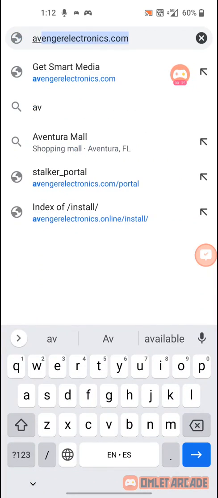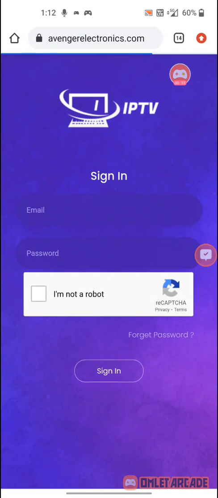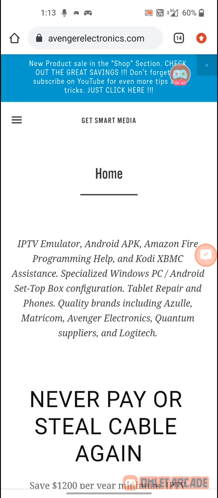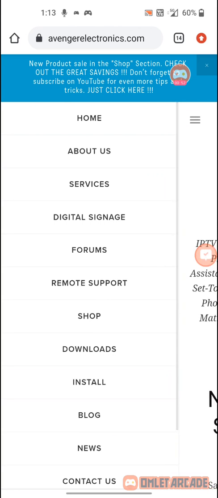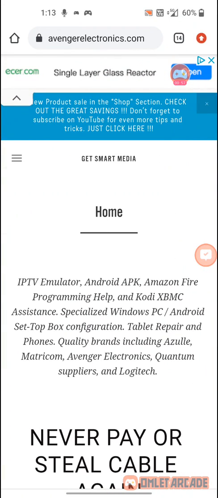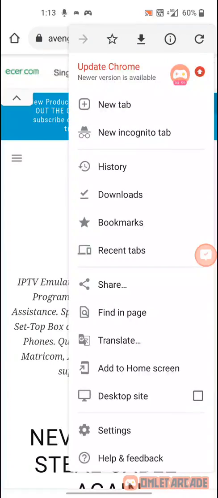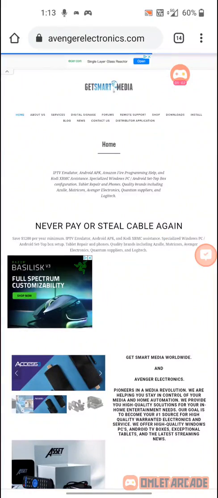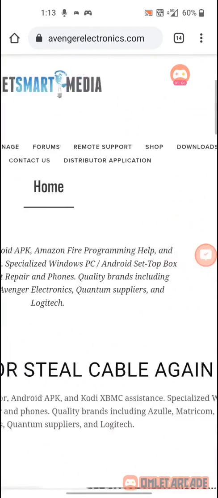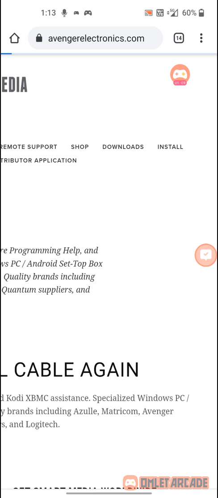Once you go to Google Chrome, you're going to go to avengerelectronics.com, right? And once you get to avengerelectronics.com, you're going to see either like this, and you'll see in the top left corner you'll have three lines, which will give you this menu. Or if you're searching on a desktop or looking at the desktop view, you'll see it something like this, in which case all you have to do is click install, right?